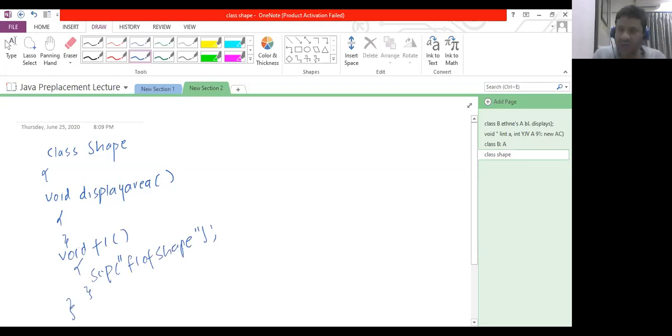So we have a class shape. Class shape has a display area function, but we are not sure what kind of code we are supposed to write in the display area function. So I'm just keeping it aside, and it contains another method f1.